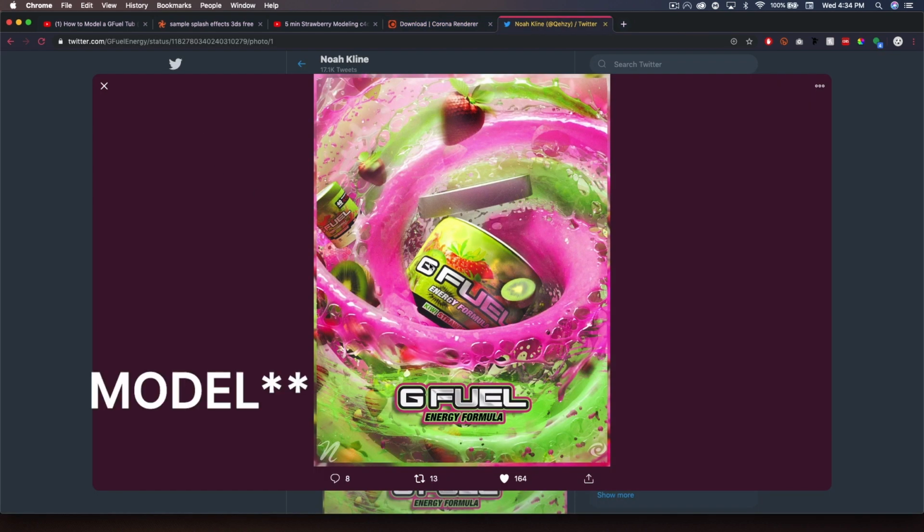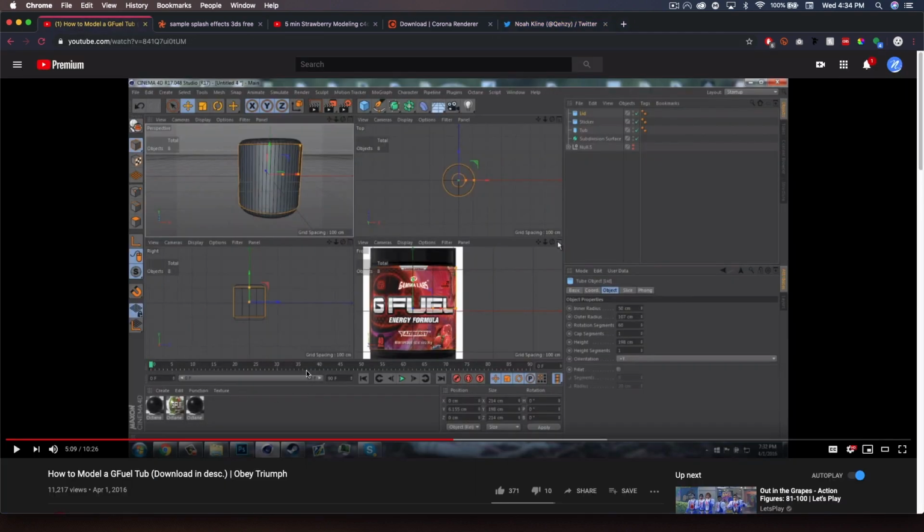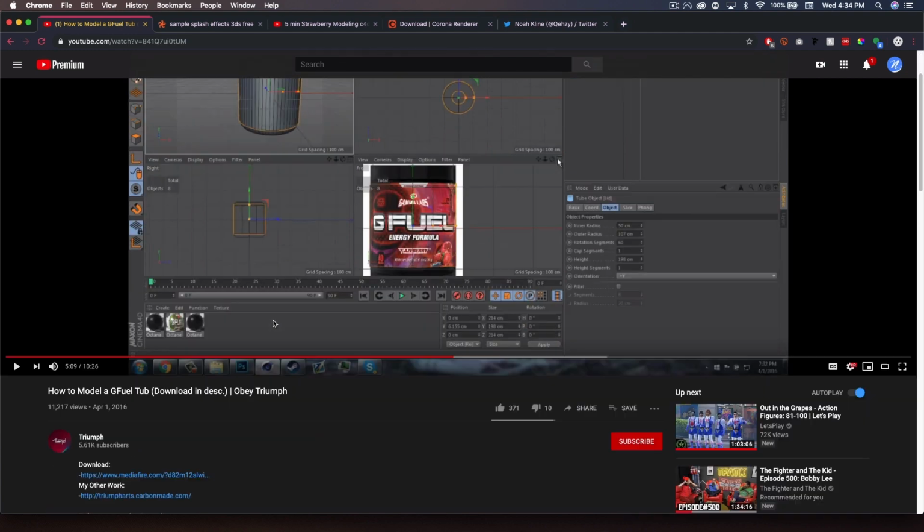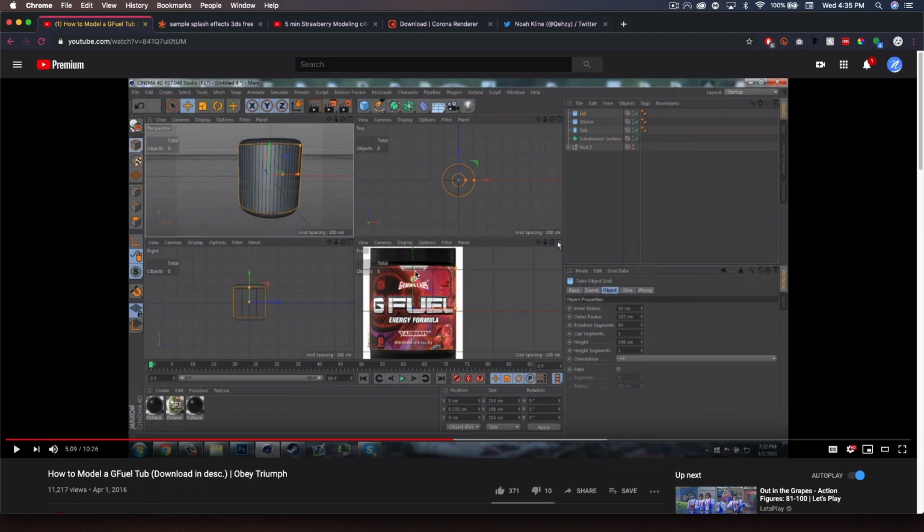I'm not going to show you how to model the GFuel tub here, because Triumph already has a tutorial on it. The only difference is his is a little older, from 2016, so the tub is an older style with the label just going around the main body section. The new labels go up to the lid. That's the only difference. If you want to check that out and learn how to do it yourself, feel free, but I'll also include a download link to the tub and the label, so you don't have to worry about those two things.